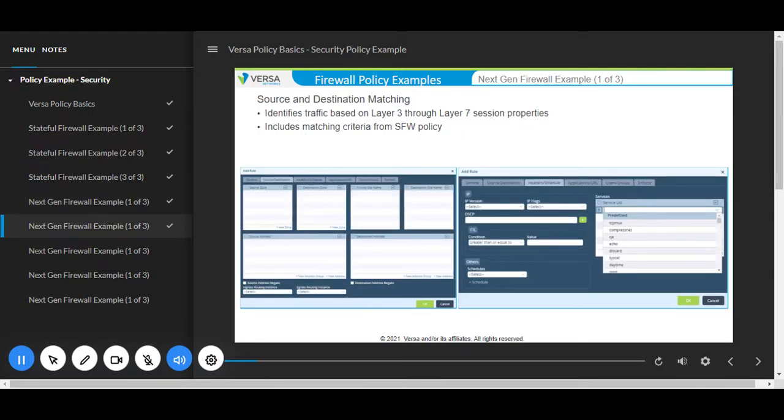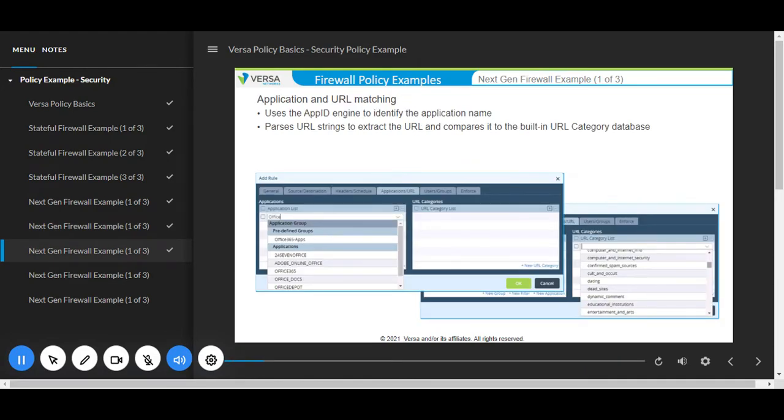The source and destination properties that can be used for next-generation firewall matching include the same source and destination information used for other processes, with the addition of site information. The Headers and Schedule tab includes the standard Layer 3 and Layer 4 header information. The next-generation firewall access rules include the addition of the Applications and URL match criteria. The Applications match criteria leverages the Application Identification Engine in the Versa operating system. The URL Categories match criteria leverages the system's ability to analyze the URL string and compare it to the built-in URL category list.